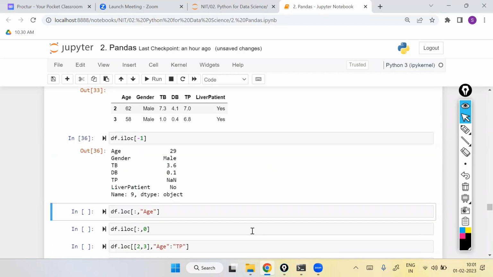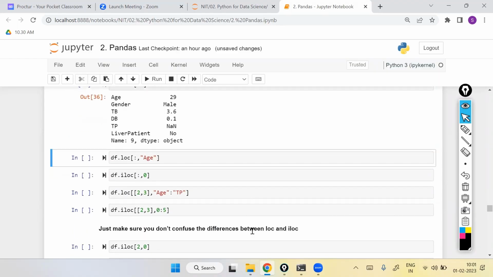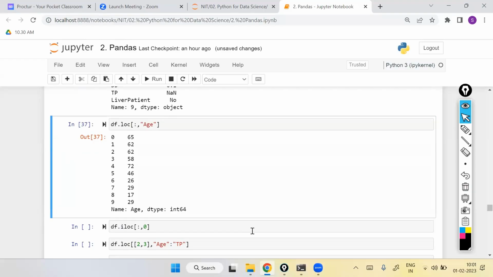index number, right? Now here iloc of colon means all the rows, comma, age, the column name of age. It is going to select only the age column. It is not going to select the remaining things. Only the age column is getting selected, right?